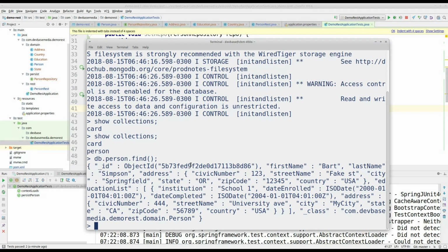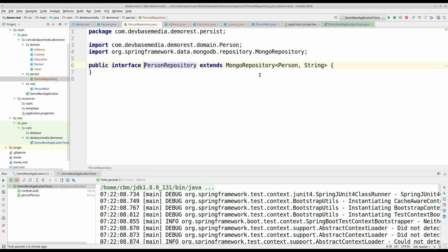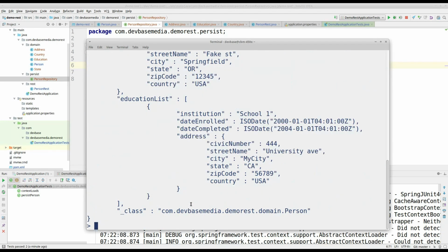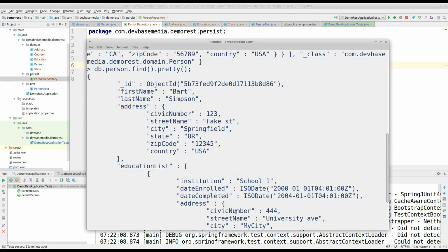It's a crazy long string. I suspect that's a UUID, a universally unique identifier. Remember, in the repository, we said that our person was identified via a string. The ID is a string, and Spring did exactly what we asked it to do. It managed to generate an ID for us with a string. In Mongo, you can actually do things like find.pretty, because we love beautiful things. And there's our JSON prettified.